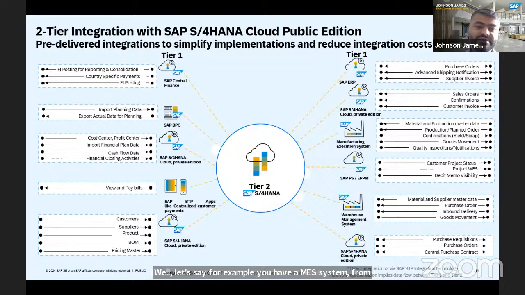So, when I'm talking about the integration between various applications, say you have some apps built on BTP and you want to share them with the instance of public cloud. That's also possible, because the integration is out of the box and can be seamlessly connected, and it'll be a near real-time flow of data between both systems. We have pre-delivered integrations just to simplify the overall implementation and reduce the overall integration cost.